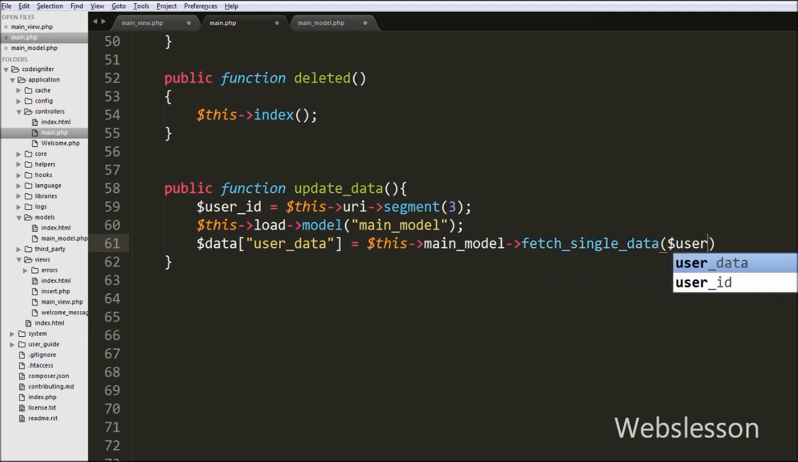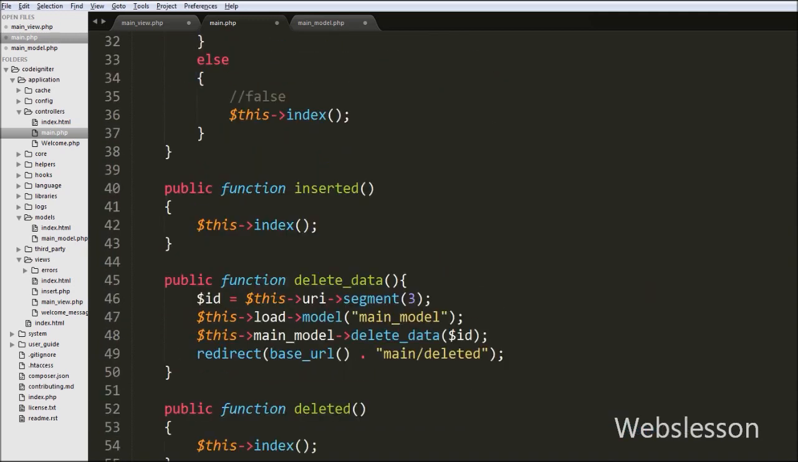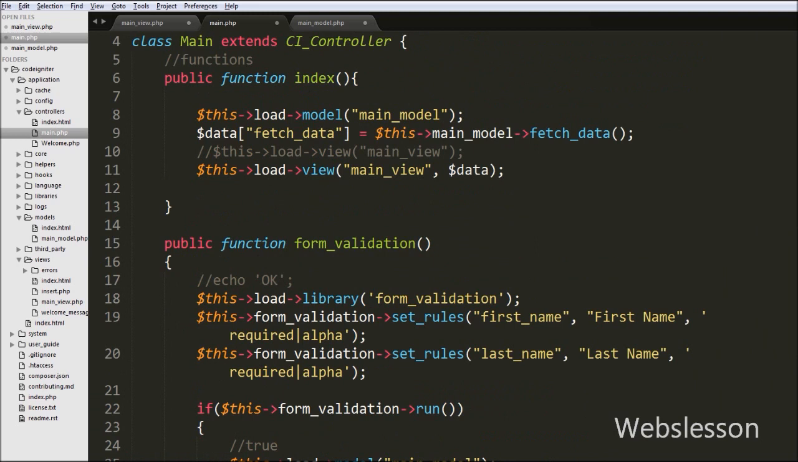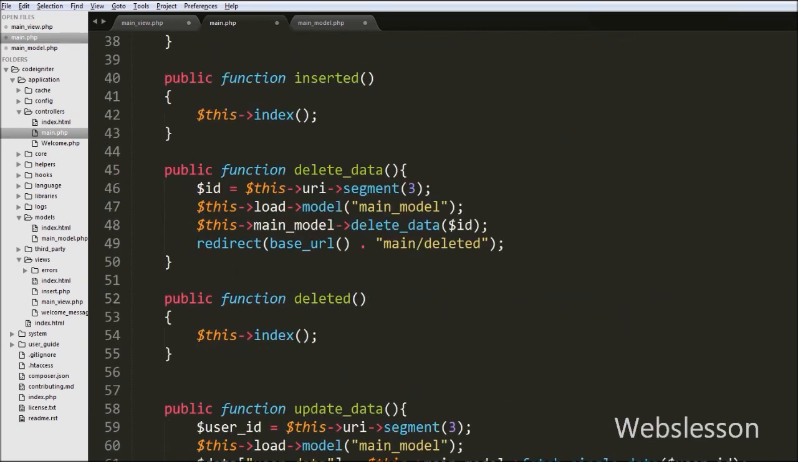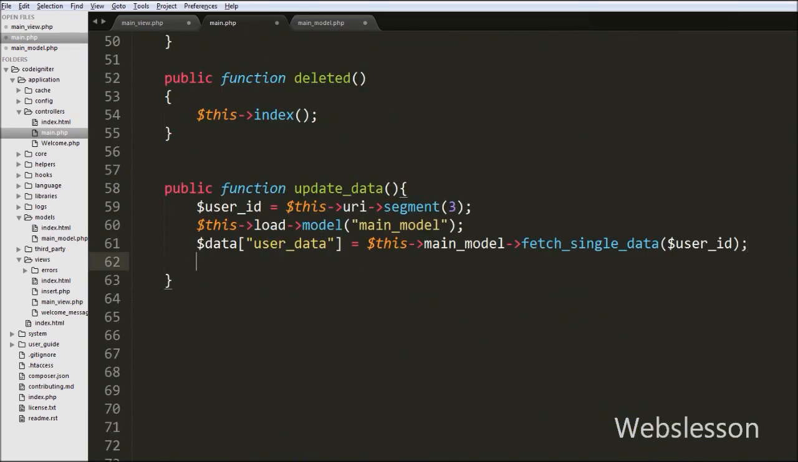This way we have called the main model's fetch single data function. Here we have called the main model function and stored the output into this $data array with the key user data. We want to load this data in the main view page, but on the view page we also display user data in a table. So for this we have again written $data array with key fetch data equal to $this with main model with fetch data function.